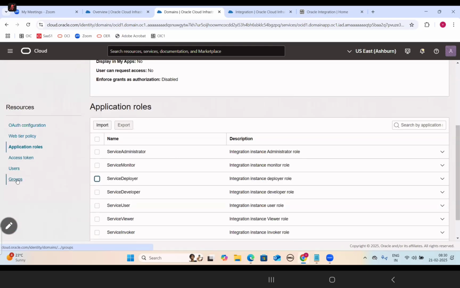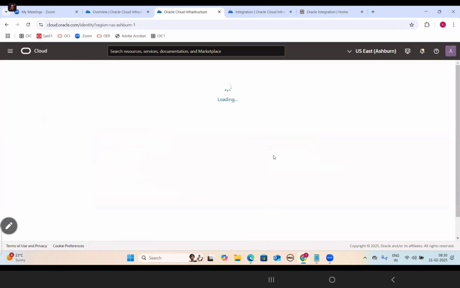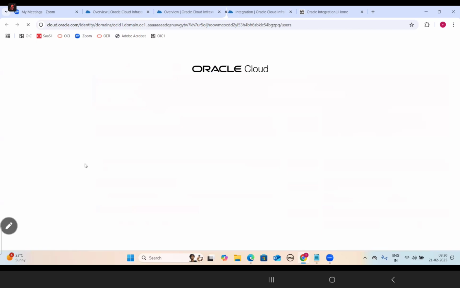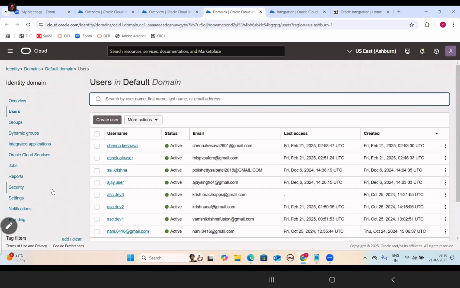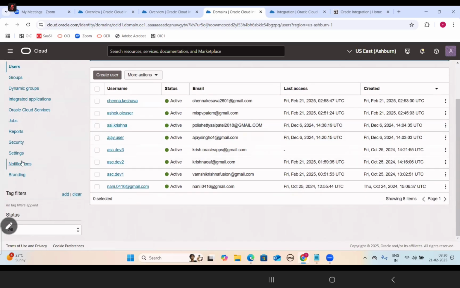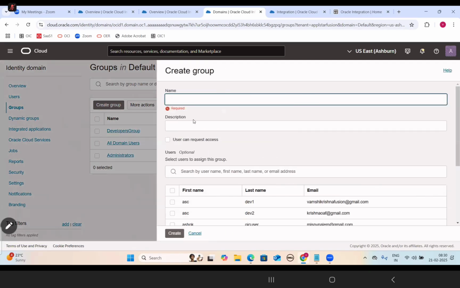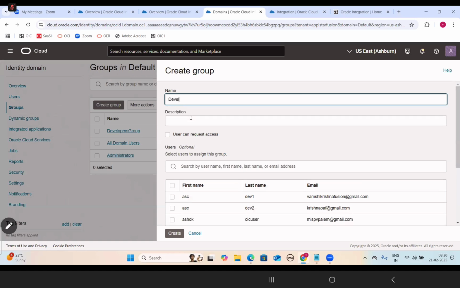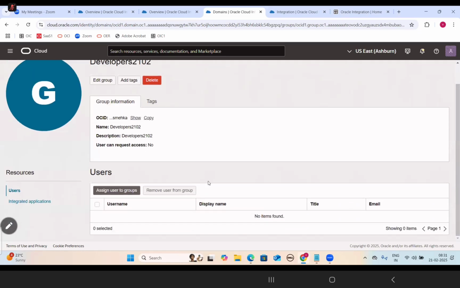How to create the group? Go to the groups, Entity, Users. Go to the groups. Create the group. So my group name is developers 2102. I have created the 2102 group. Developers 2102 is the group name.